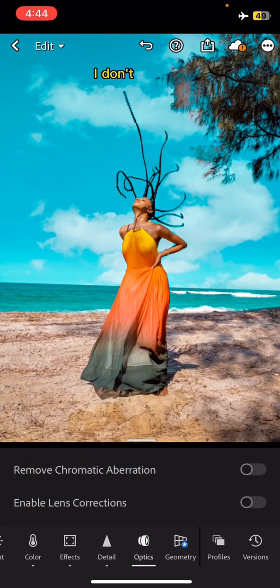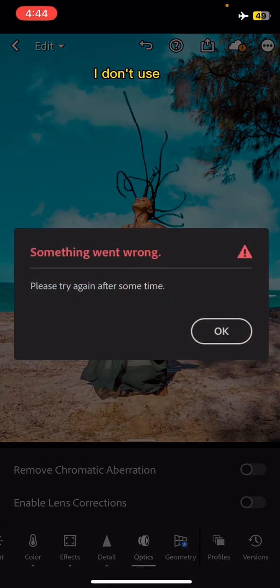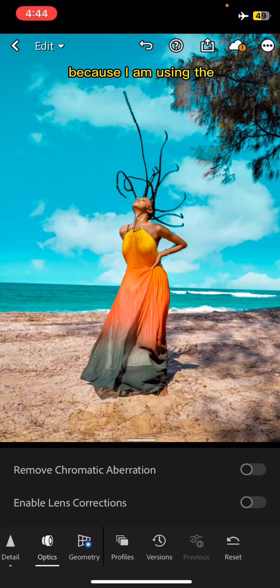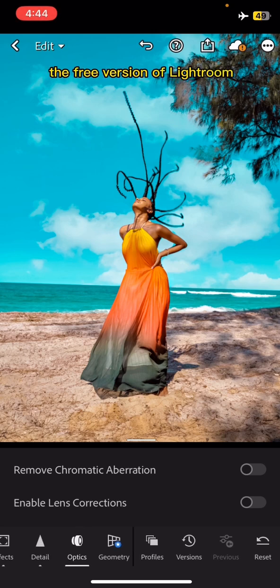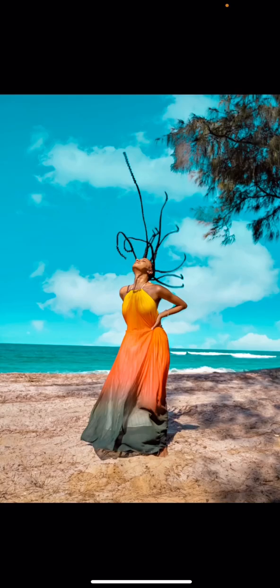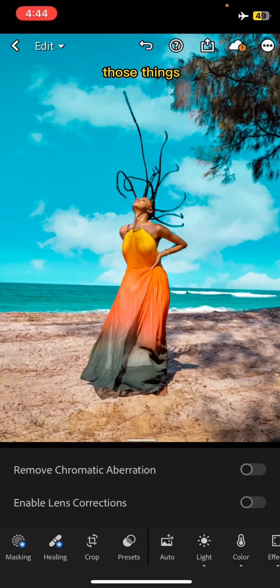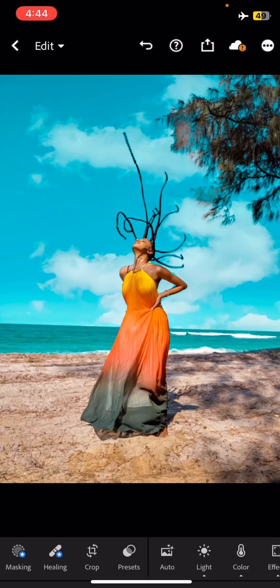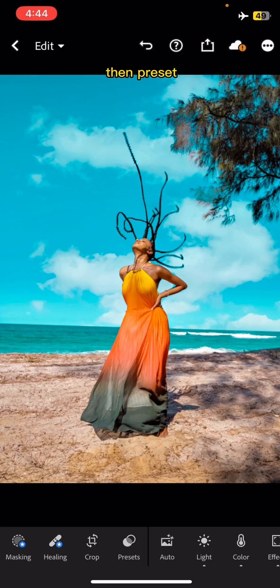Then we have optics. I don't use that. Then geometry, I don't use that, because I am using the free version of Lightroom. And after taking all those things into consideration, then preset. I'm going to teach you about preset later. I'll teach you how to export preset and import preset. So this is how Lightroom is being used.